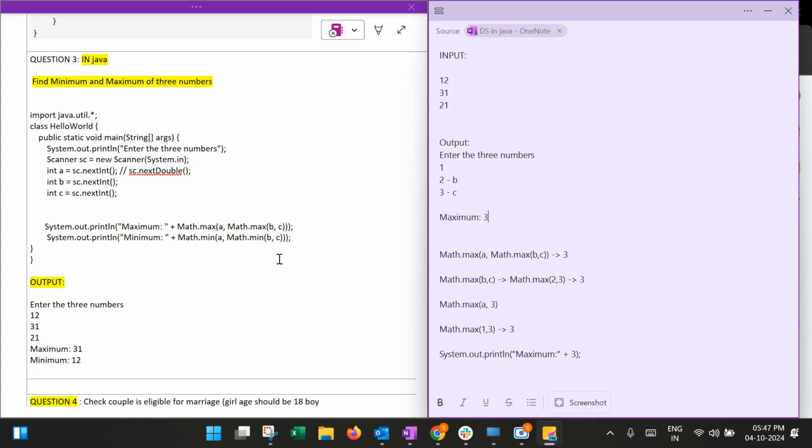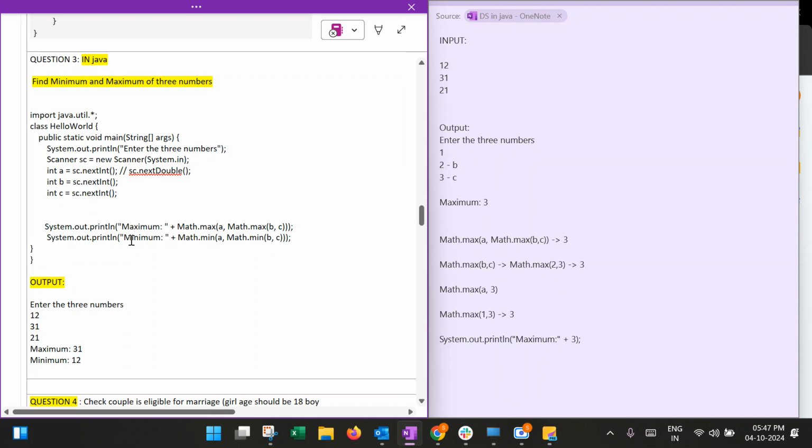The same will happen in the second statement also, but the difference is that above we are calculating the maximum of three numbers. See how simple it is. We are calculating it and printing in the same line to avoid more coding lines. The below one is the minimum of three numbers.